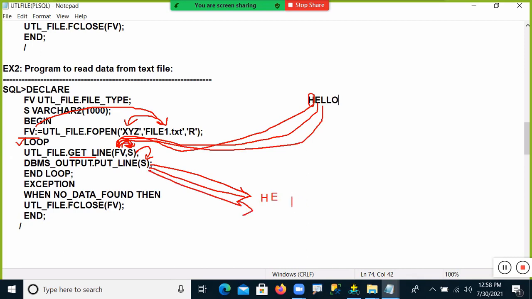Like, the next one is what now? L. Same, the next one is what now? L. Same, the next one is O. So one by one it was printed. After printing here, next will be O. Next will be go, all printed now.